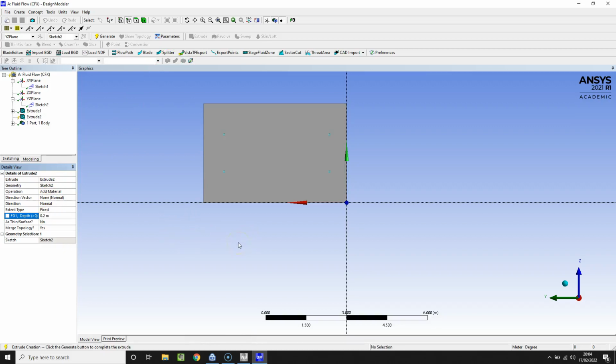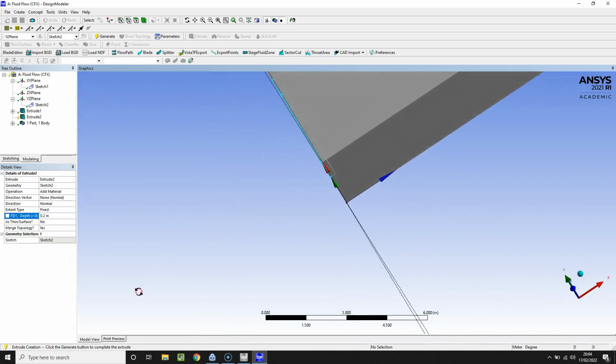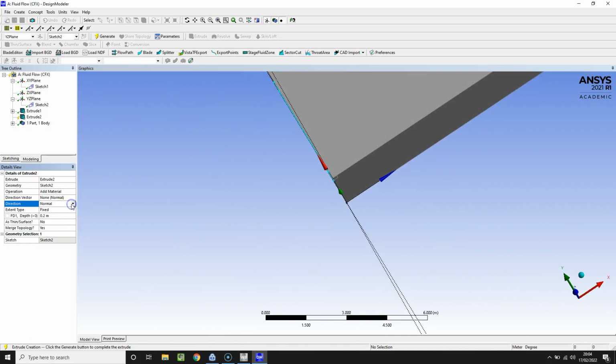Just need to have a little look and see which direction this is going in. So as you can see, it's extruding into the domain. We don't want that. When it's out of the domain, I'm just going to hit reversed, and there you can see the preview is reversed away from the room. And that's suitable, so we can just hit generate there.